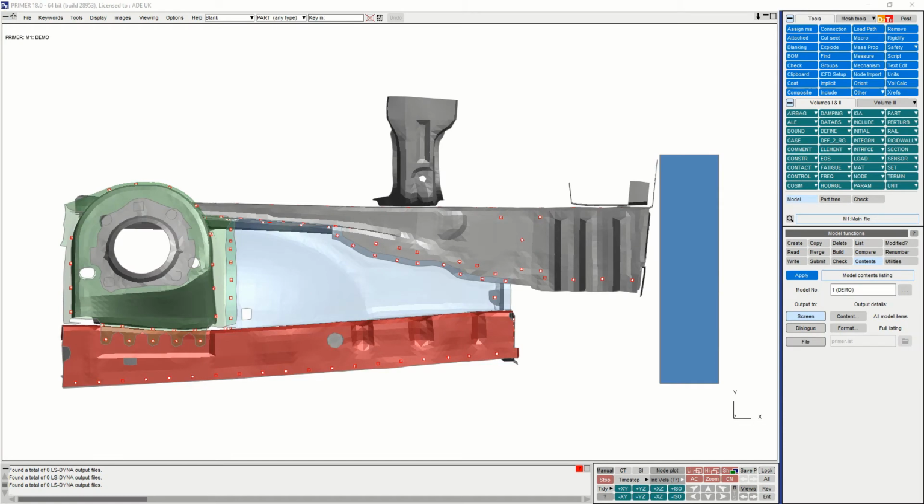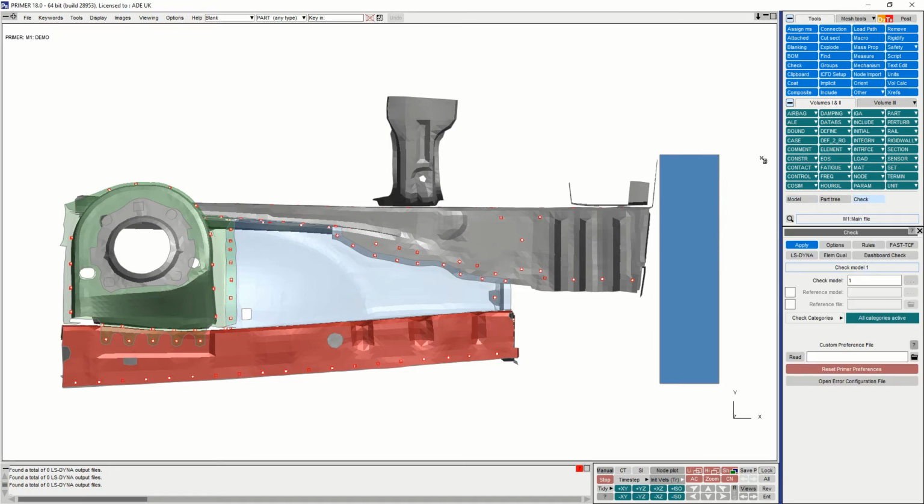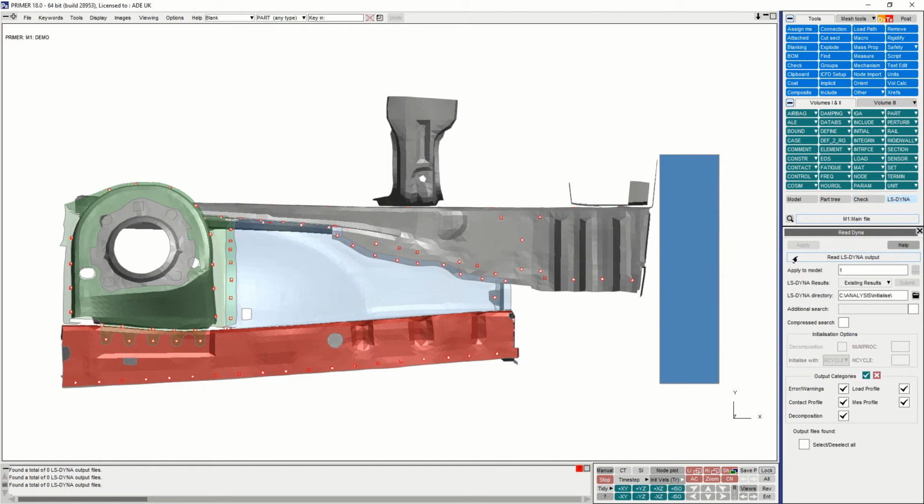So now we have the ability to run models directly in LS-DYNA from Primer. We can add value to Primer's current functionality. One thing we have done is link this functionality to the checking tool. So now we've included the ability to initialize your model in LS-DYNA to make it easier and quicker to check your model. So here we have our example model again. I want to do a quick initialization to look for errors and warnings.